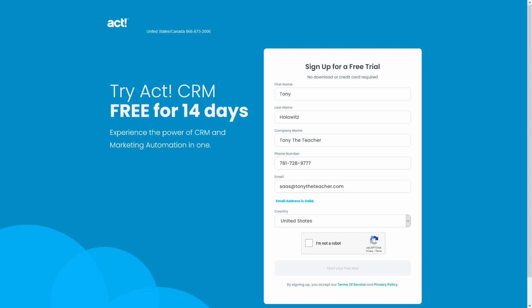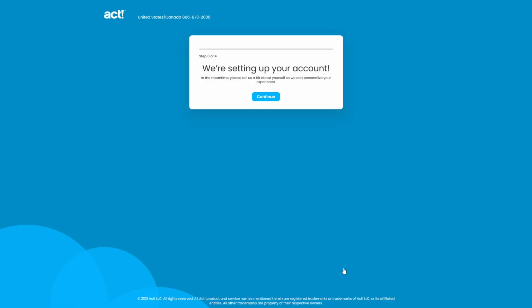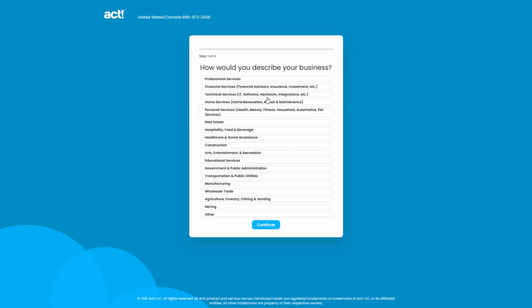I've filled out all the information here, and I'm going to submit this information for a free trial. I'm going to go down and click on I'm Not a Robot, and I'm going to click on Start Your Free Trial. Once I submit the free trial, I will get an email with information regarding my account. But as we continue to set this up, I'm going to click Continue.